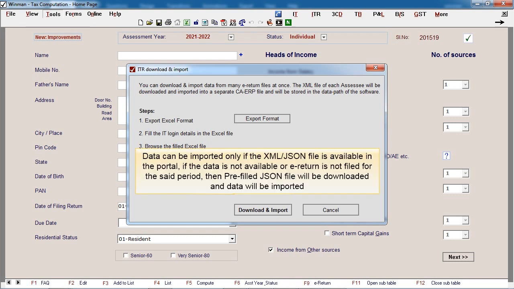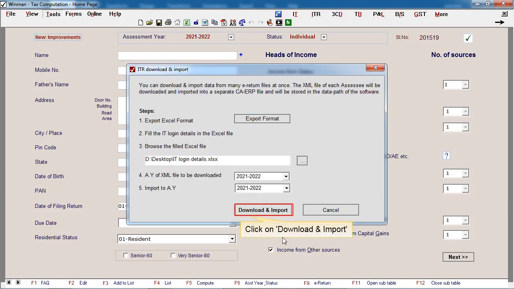Data can be imported only if the XML or JSON file is available in the portal. If the data is not available or e-return is not filed for the set period, then pre-filled JSON file will be downloaded and data will be imported. Click on Download and Import.